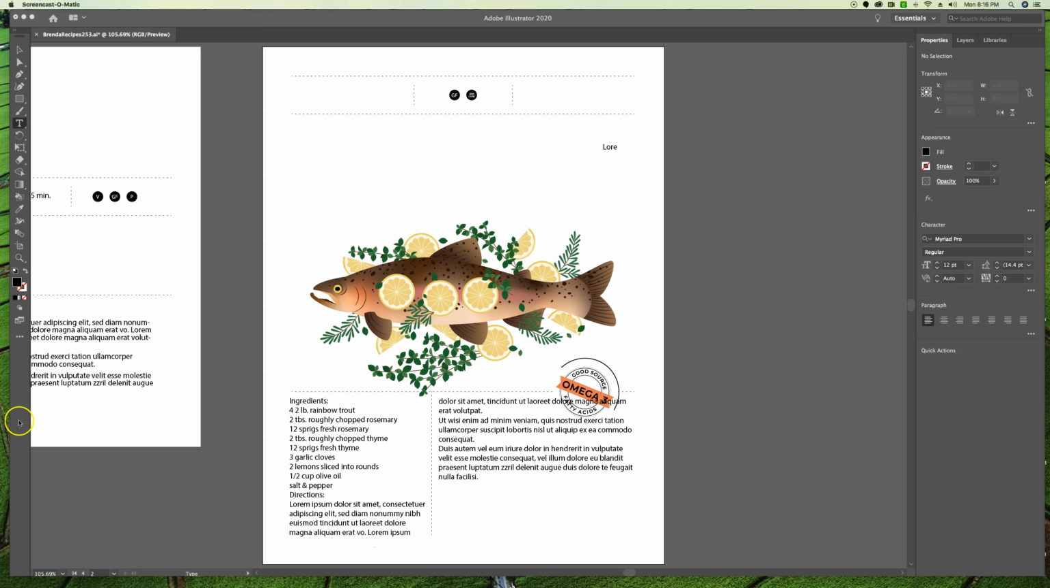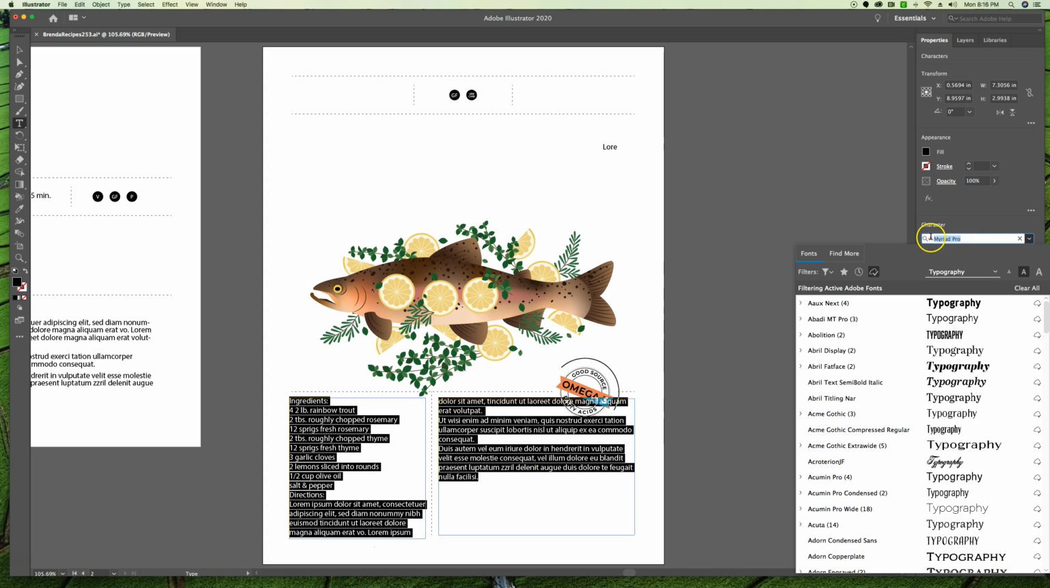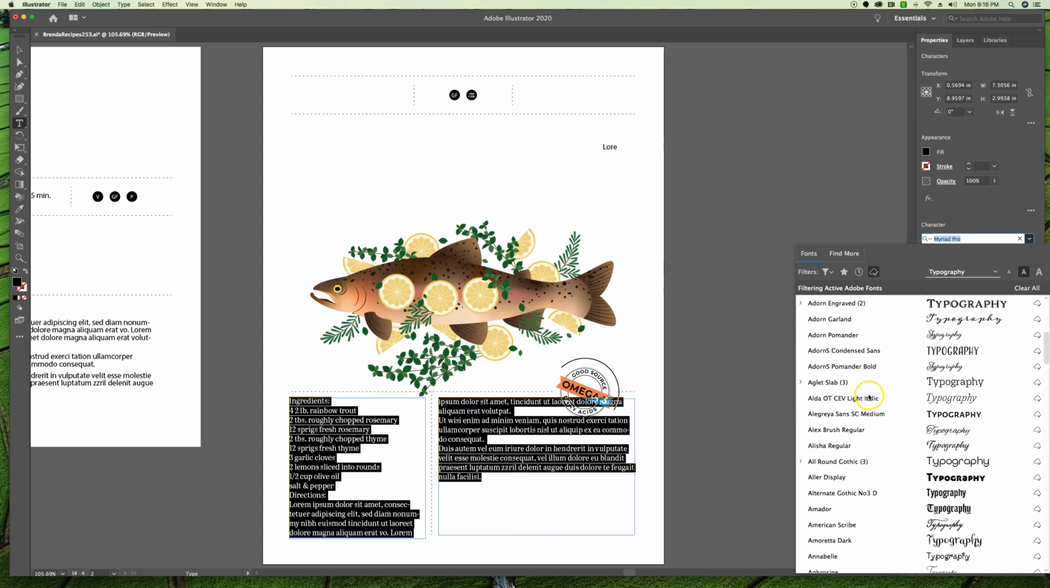So without further ado, where we last left off, we have our text box. With our text tool, we clicked inside and then did a Command A to select all of that. And then we are going to come back over to our character panel and click on the down arrow to change the font. From here, we want to just look at our active fonts. So click this button with the cloud and the check mark, filtering active Adobe fonts only.